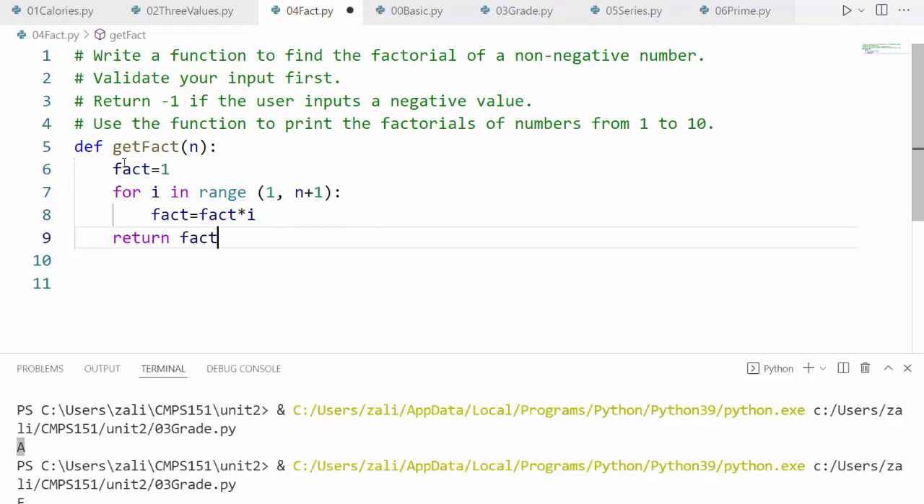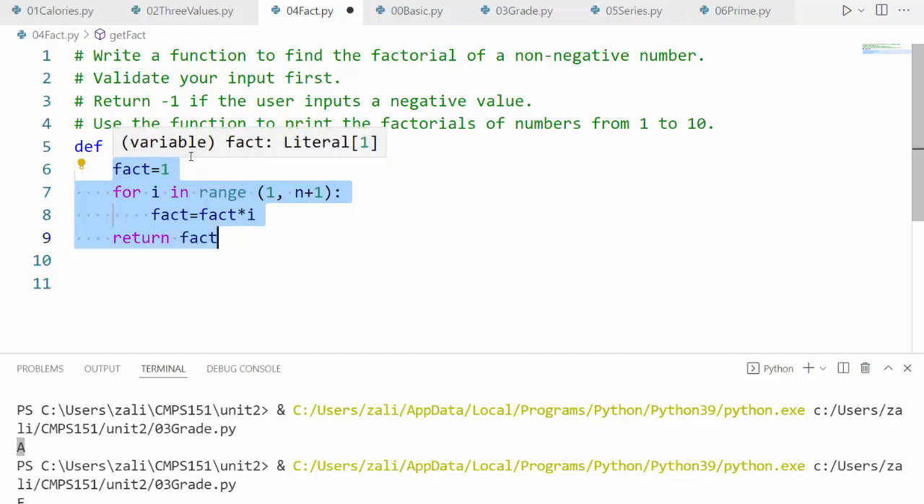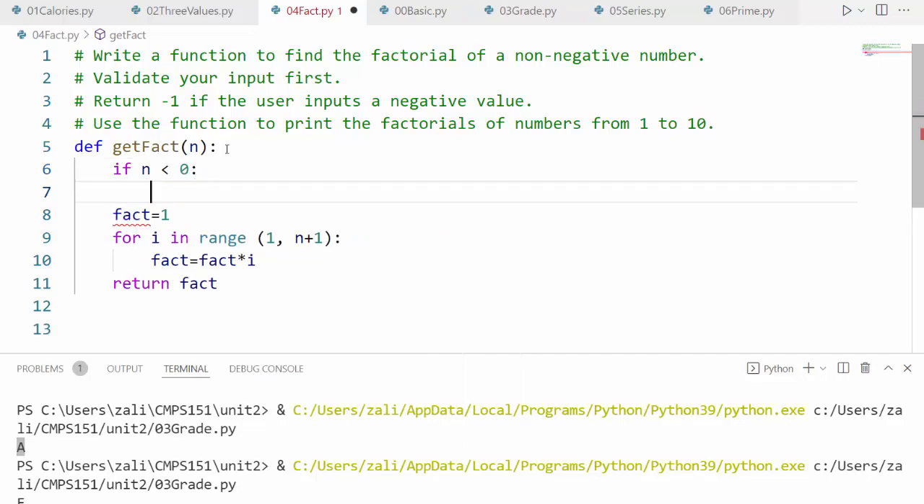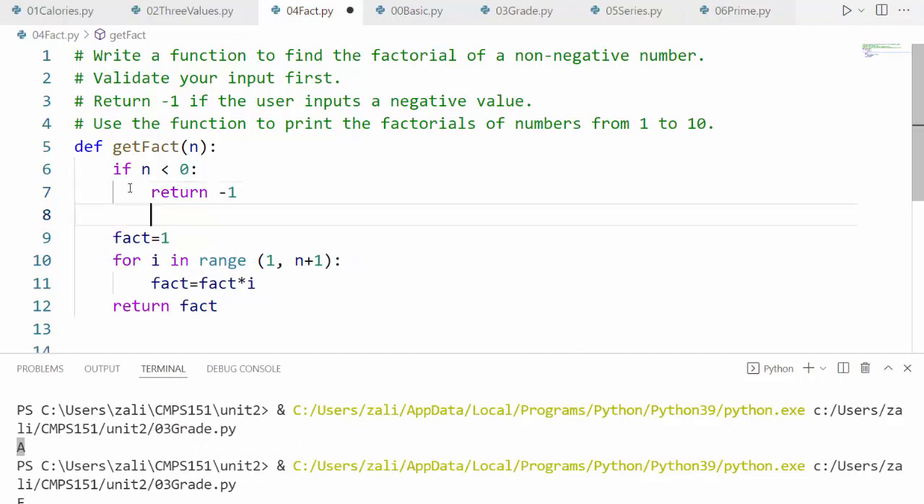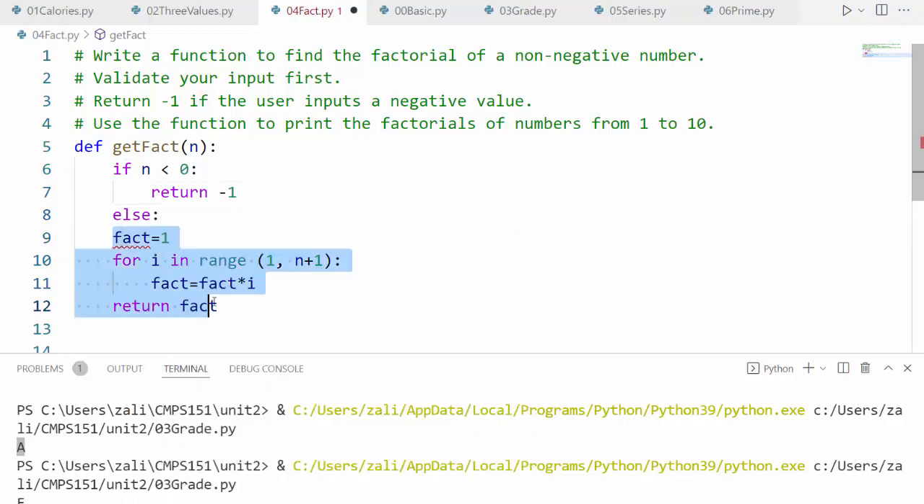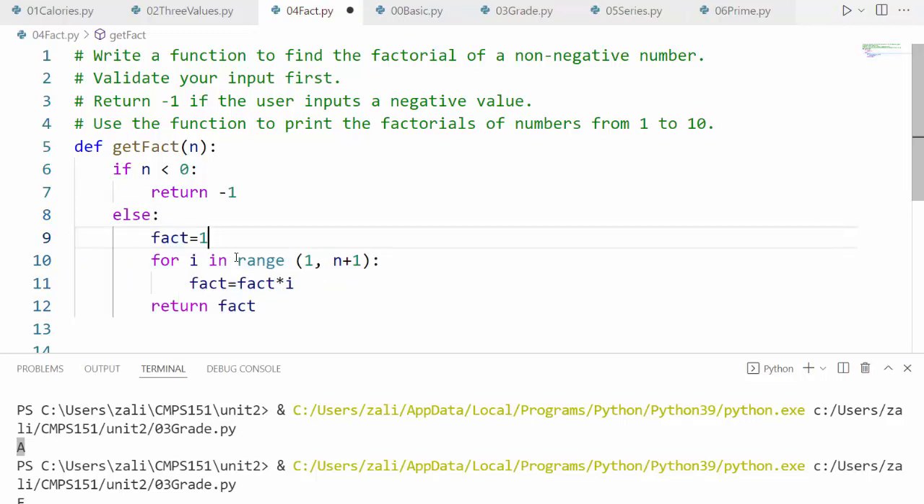However, we still need to do validation. All of this should not be done if n is negative. So before we do this, we say if n is less than 0, return -1. Factorial of 0 is 1, by the way. This is done. Else, we will indent this. That's it. So now you send the value to the factorial function. If it's negative, it will send you -1. Otherwise, it will process the factorial.